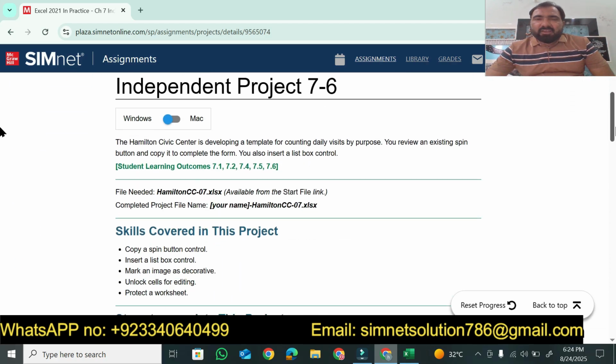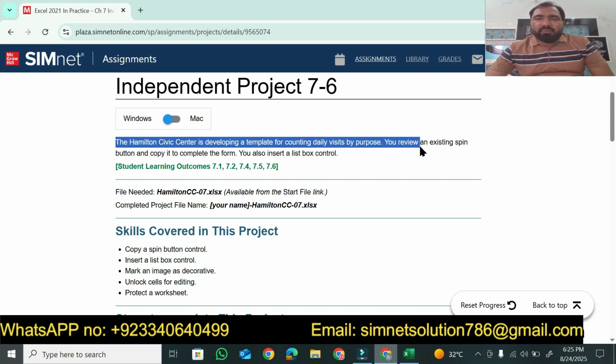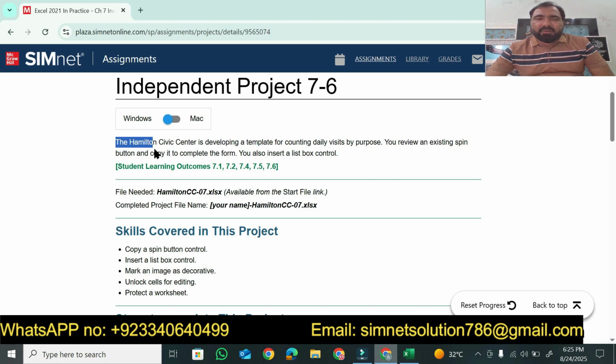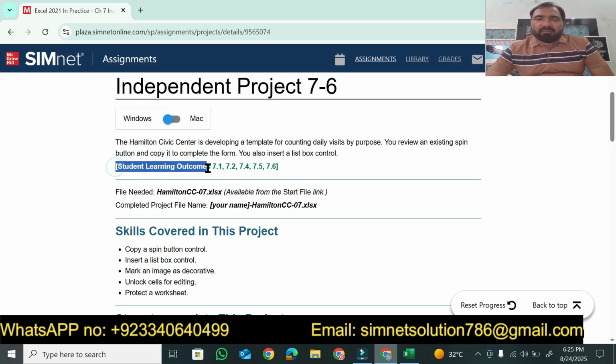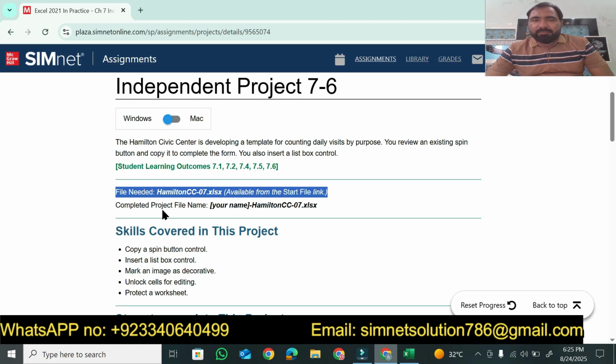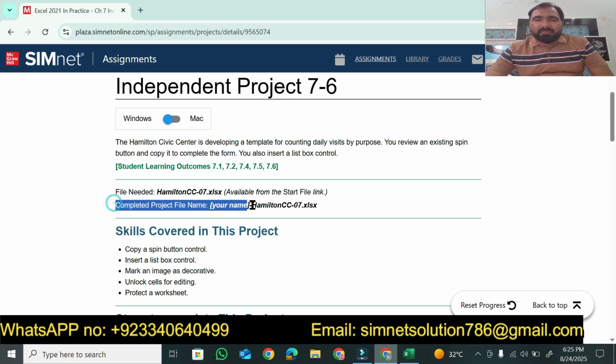So Independent Project 7-6. The Hamilton Civic Center is developing a template for counting its daily visits by purpose. You review an existing spin button and copy it to complete the form. You also insert a list box control. So the SLOs that we will cover in today's project are 7.1 to 7.6. File needed is this one that we have already downloaded. Then the completed project file name is this one.